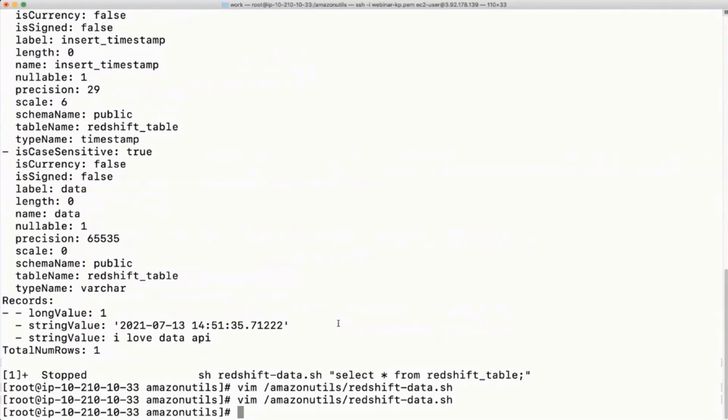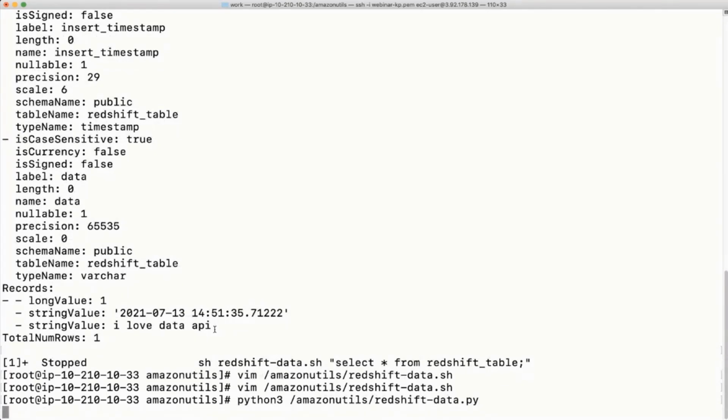We just saw how to access Redshift Data API using AWS command line interface. Similarly, we may also use other languages to access Redshift Data API with almost similar concept. Let me show you how to use Data API with Python. I run the statement python3, and then I have a script redshift-data.py. I run this statement and see the results.